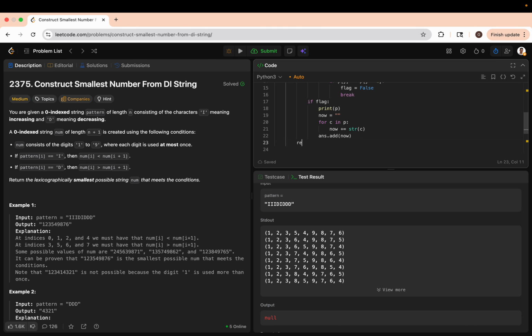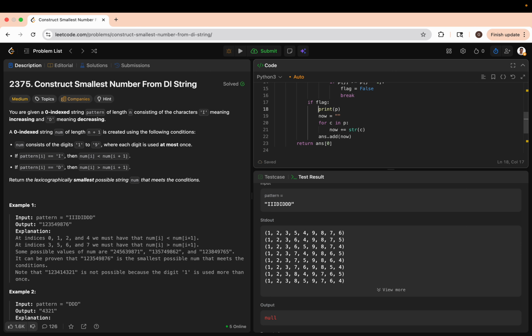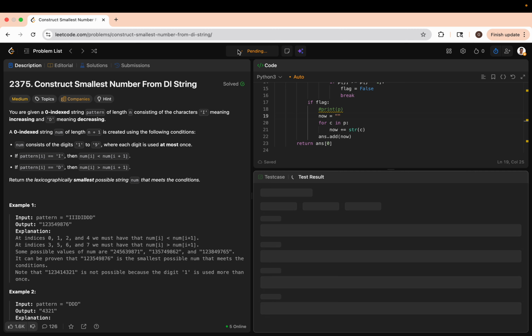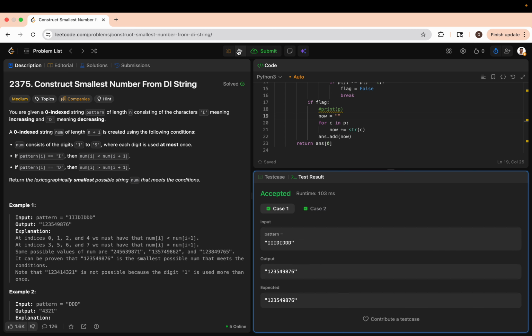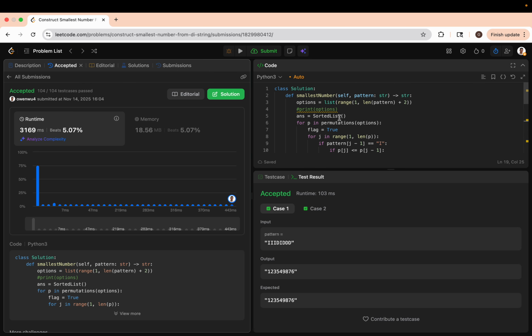So now we can just go ahead and return answer of 0 because this is already a sorted list, and that's going to give us the smallest valid result, right? As a string, lexicographical order, right? So that's the other reason we're using now. Okay, let's run this. Okay, submit it. And there you go. Passes all test cases.